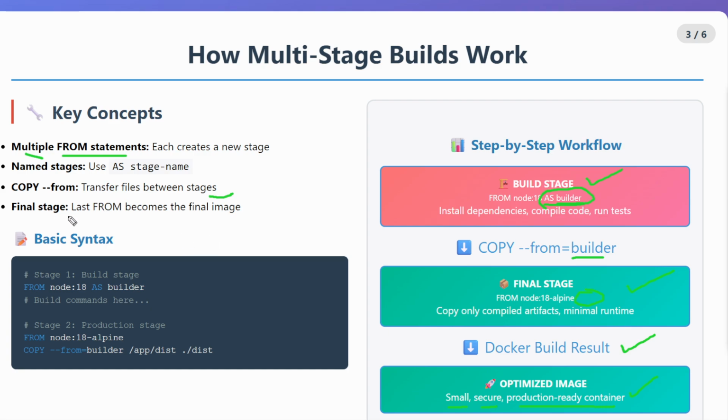And the last FROM becomes the final FROM, as we have shown here. And this is like a basic, small syntax. So we have a stage one, which is the build stage. This is the command FROM node:18, like the image was node and the version was 18, AS builder. This is the name of the stage. And then later we are going to pass the build commands here.